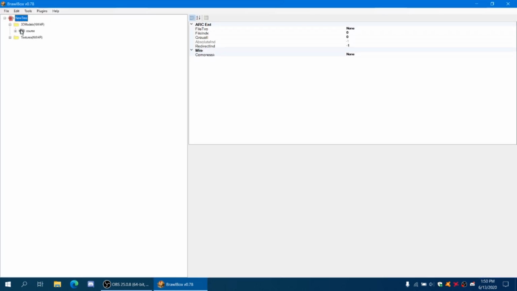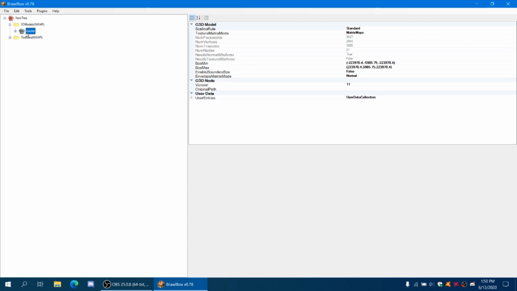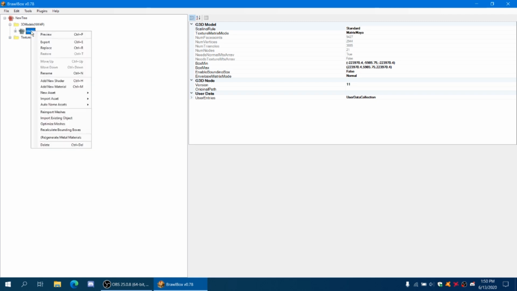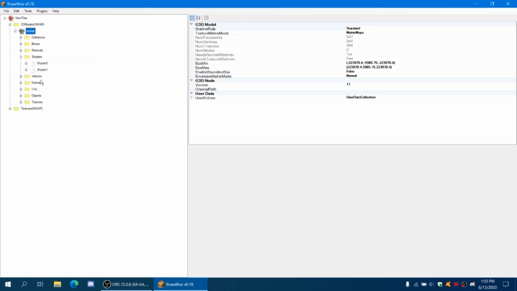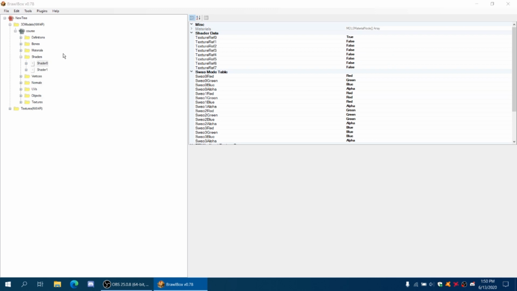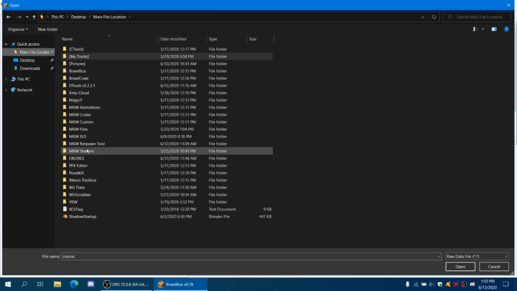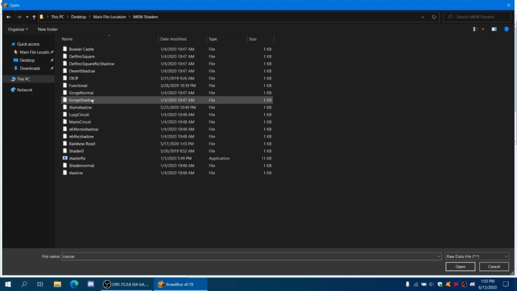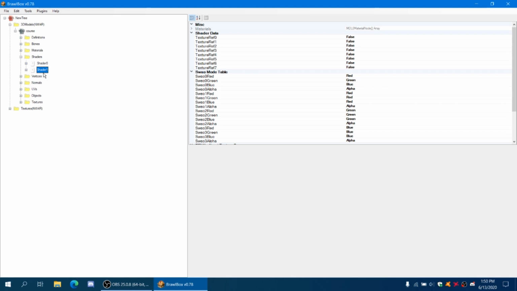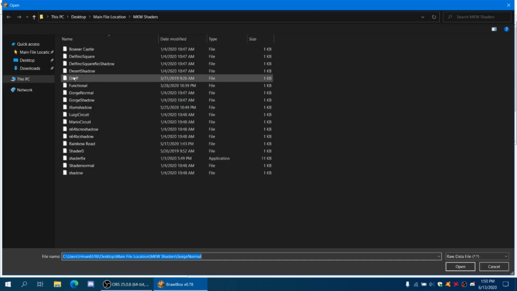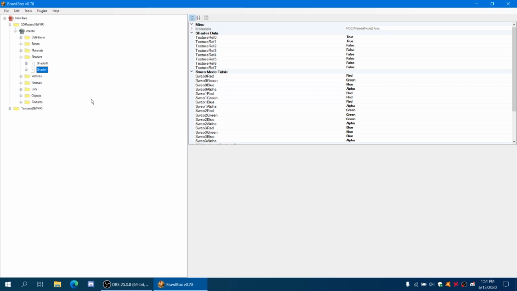So now, what you're going to do is you're going to click on your MDL0 file, which is under 3D models, right click, and add new shader. You're going to replace shader 0 with the shader 0 that I included in the description, which is going to be the normal shader for Mushroom Gorge, and then replace shader 1 with the shadow shader for Mushroom Gorge. It doesn't really matter what texture you get it from as long as they work, but I just included the Mushroom Gorge ones for ease of access.